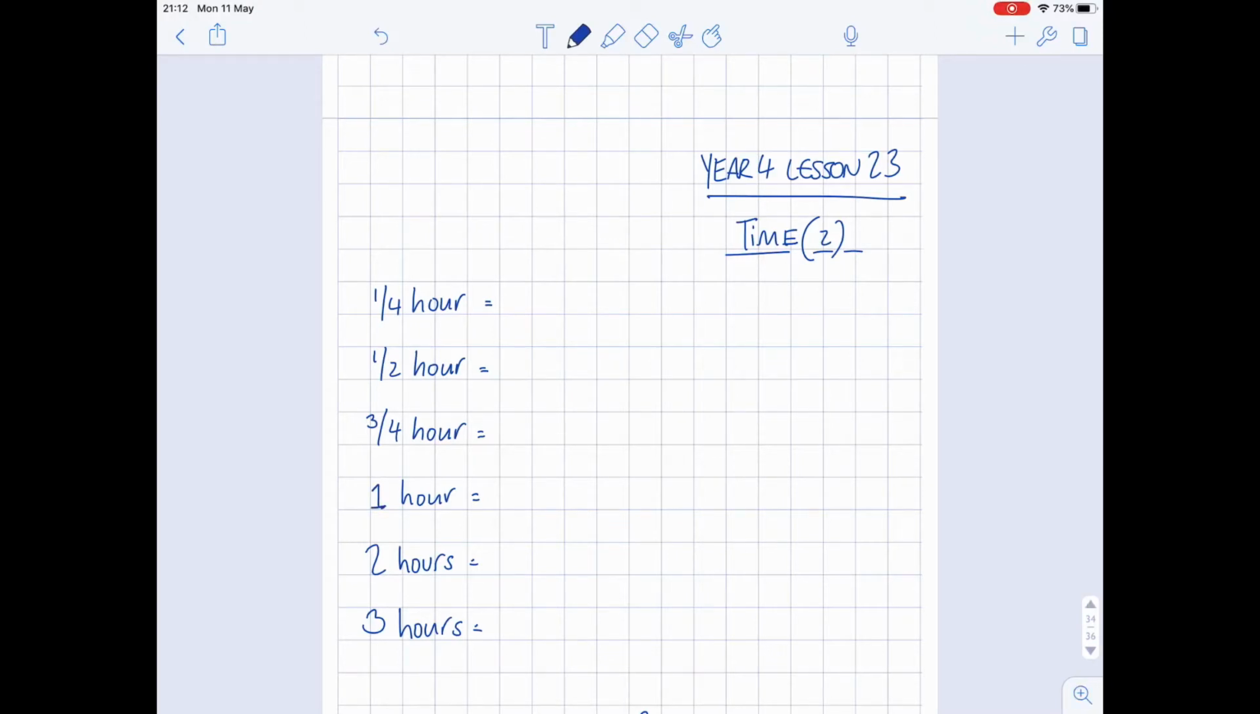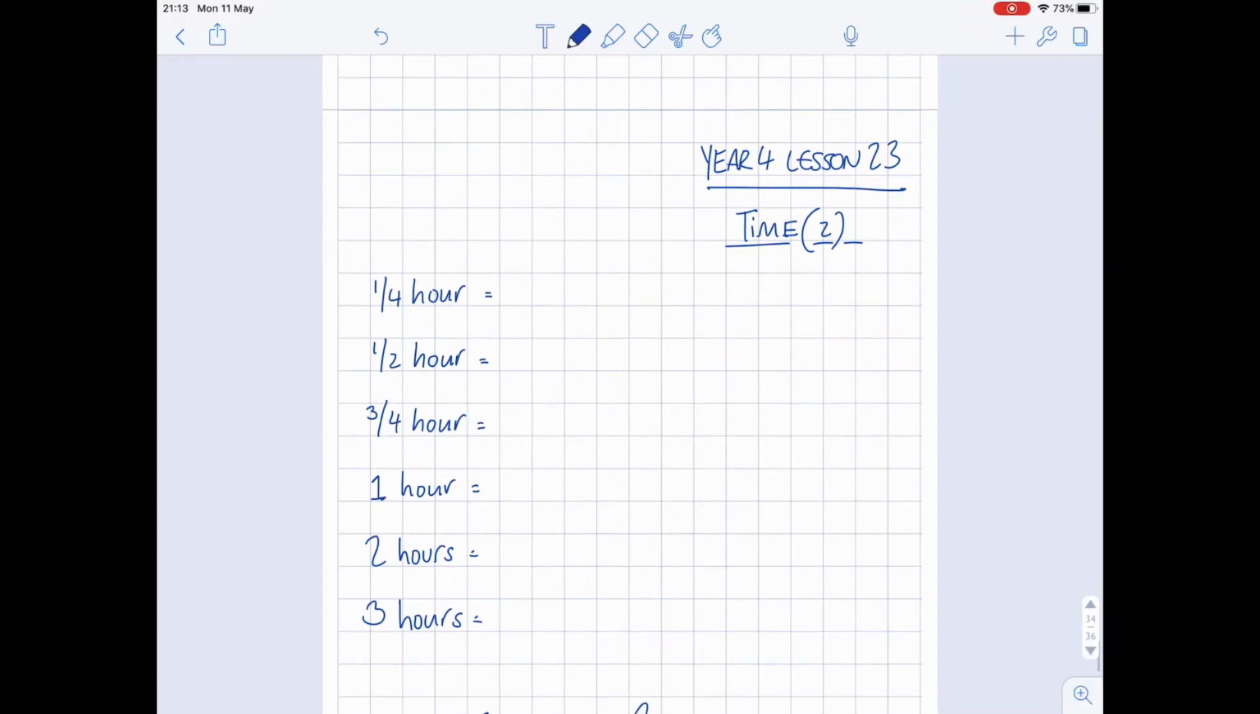Okay, these first though, a quarter of an hour. So I've put 1/4, I've written in its fraction form. Yep, 1/4 of an hour. How many minutes would that be? That would be 15 minutes. Okay, half an hour. How many minutes are in half an hour? Half of 60 is 30 minutes. 3/4 of an hour. Well, if 1/4 is 15, what are 3 15s? It's 45 minutes.